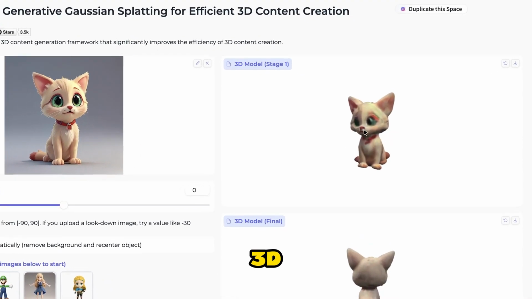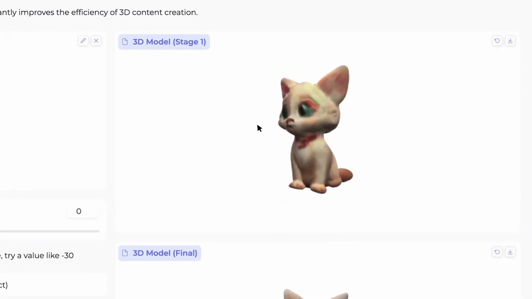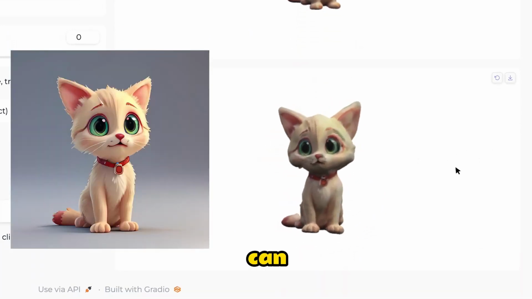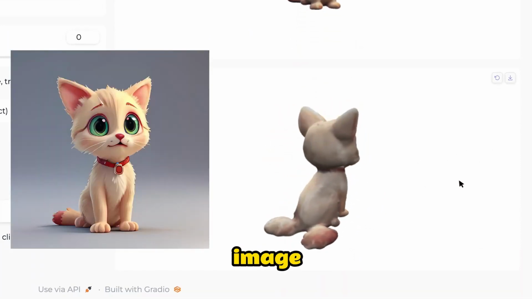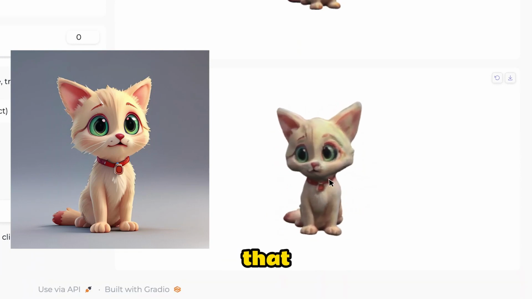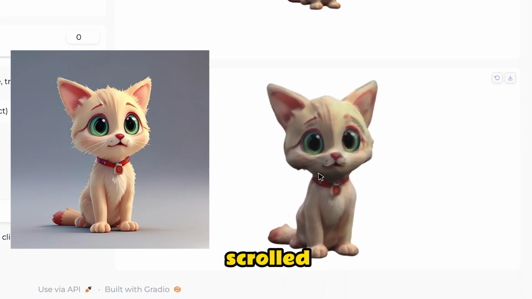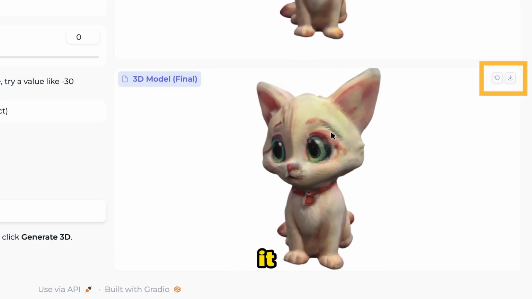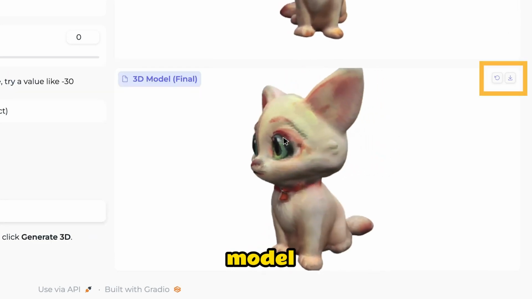We can preview the 3D model by dragging the canvas. The lower one is the refined version. You can tell that the model is very much alike the image we uploaded, though some details are not that perfect and the textures are looking scrawled. It's a significant step of image to 3D model. You can then save it on your device and further edit the 3D model.